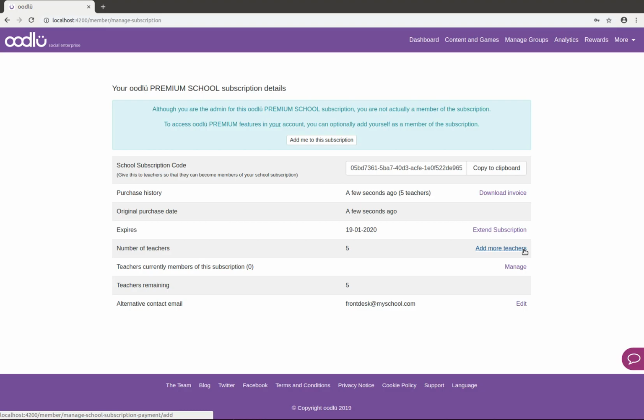Now, you'll remember earlier I said that there are administrator users for this school subscription, and there are also members. What this means is that maybe the bursar in your school could buy this, but not actually be a teacher using the subscription itself. So you can have somebody purchase it but not actually use the subscription. So that hopefully makes it more flexible.